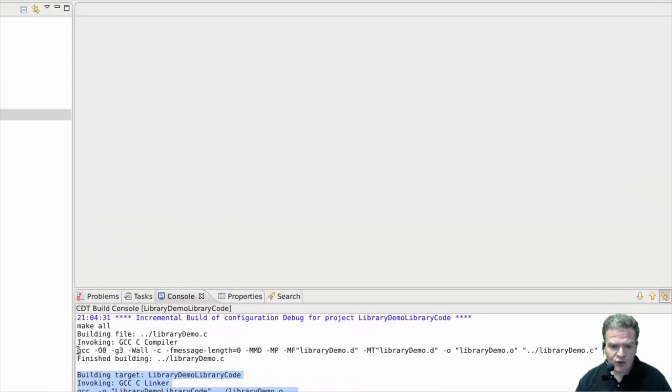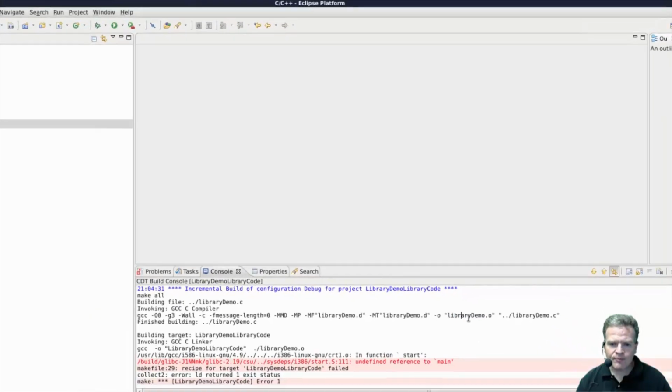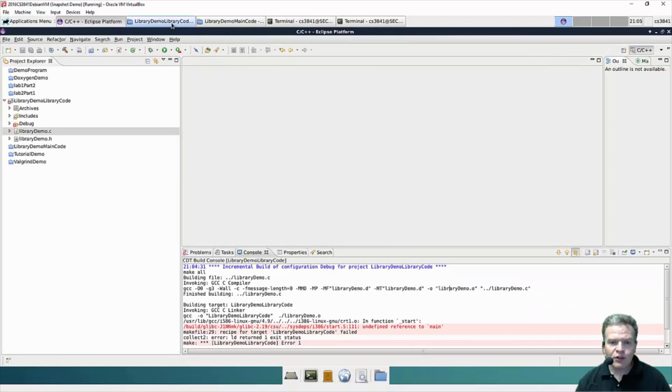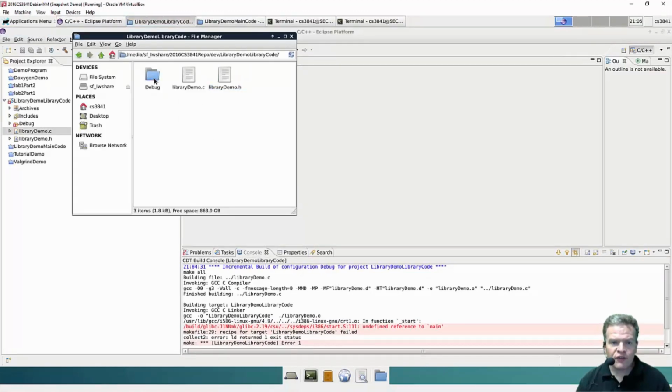The compiler, which ran this line up above here, actually created a file called librarydemo.o. That happens to be the object code that is output by the compiler. We can see that by looking in the directory where this code lives, inside the debug directory. You'll see that we have this librarydemo.o file, which is created by this line right here. Now what I'd like to do is take this and create a library that I can use in another program.